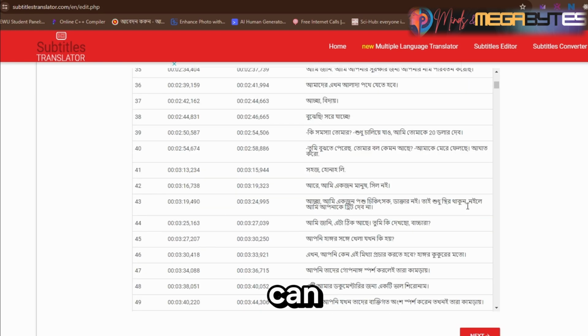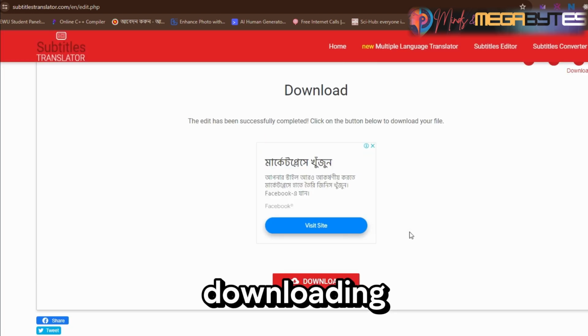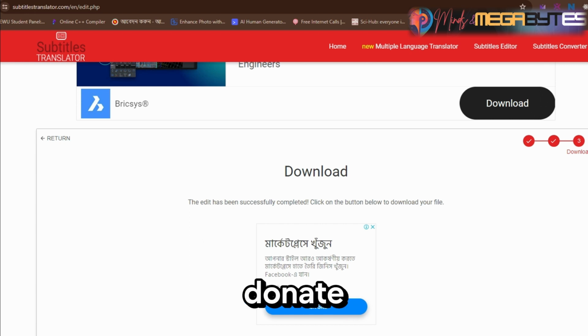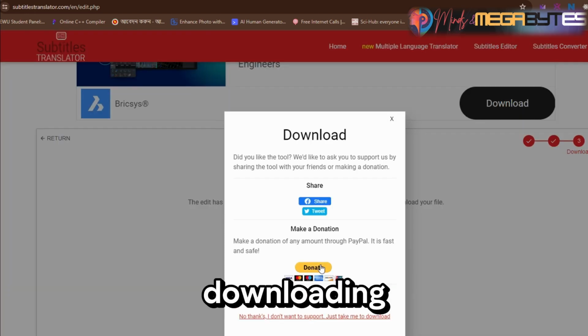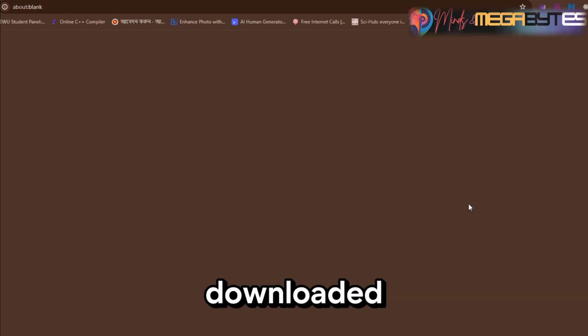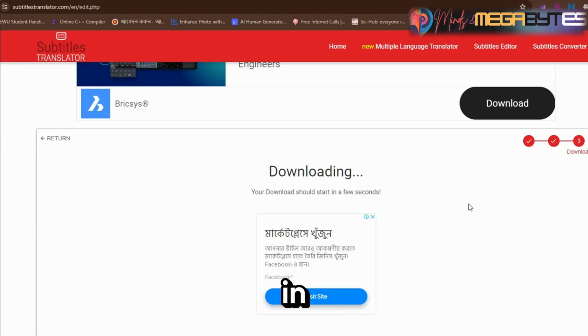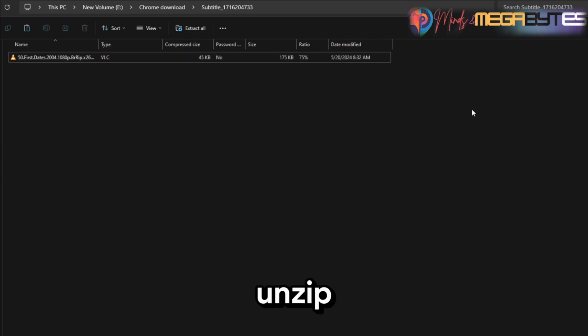Now we can press download and the file will begin downloading. Here we can donate or share. Here we selected just downloading. Yeah, our file is being downloaded. Now we are going to open the file. So it is in zip format, so we are going to unzip it.